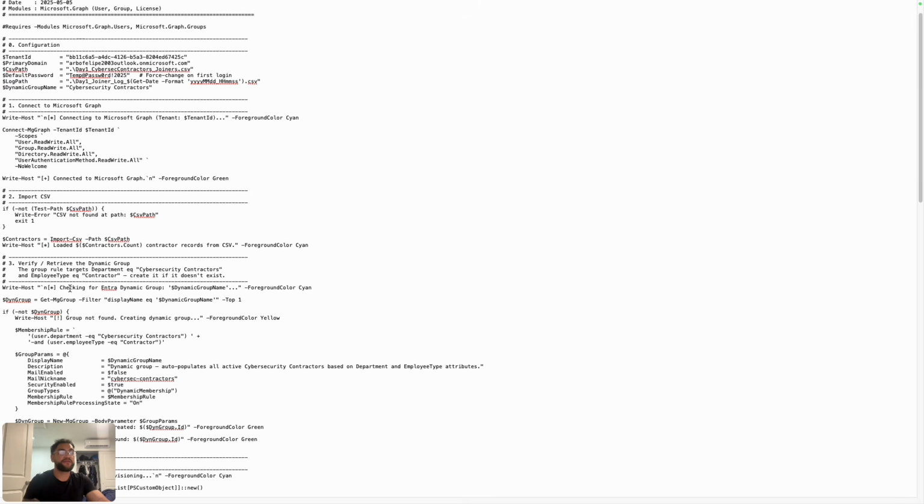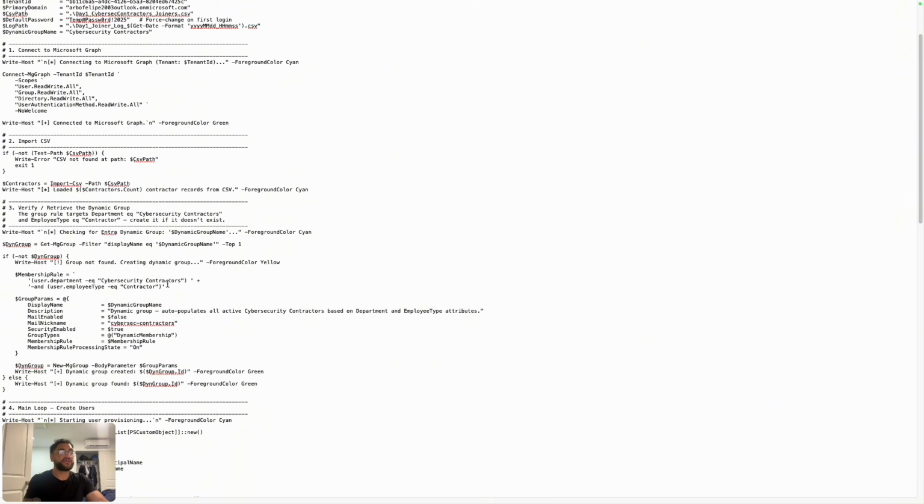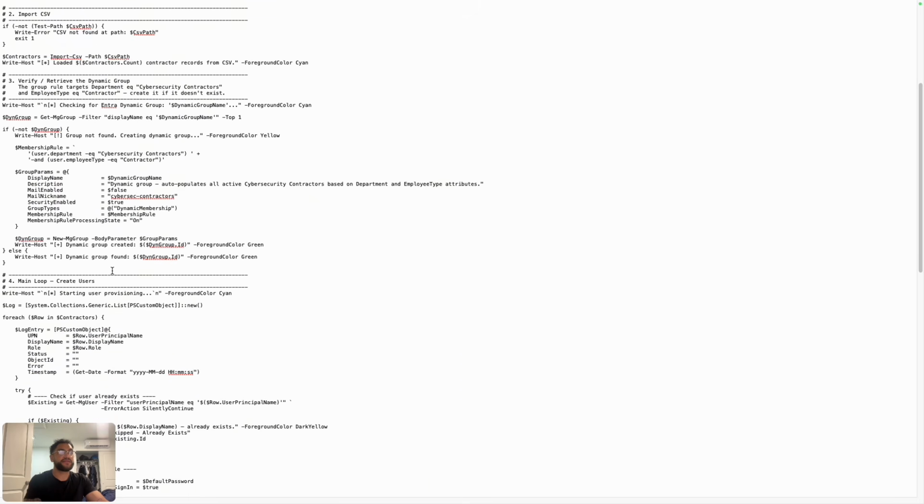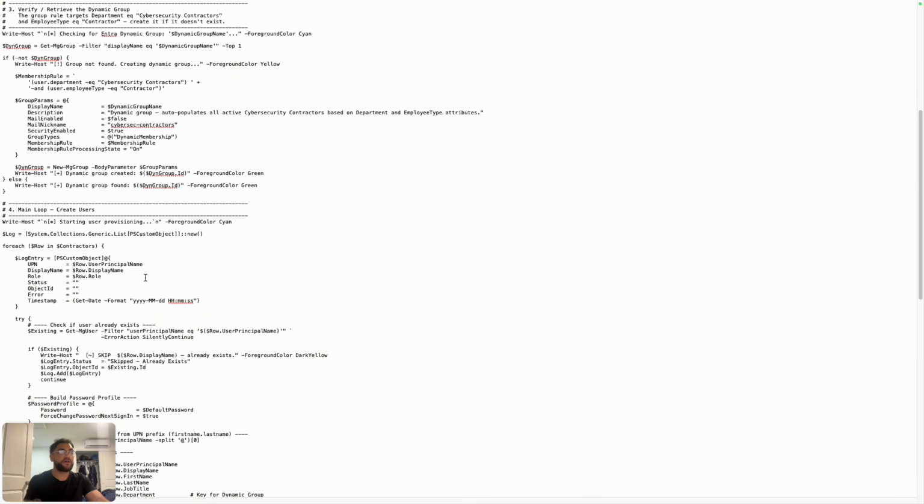And then we have the verify step, retrieve the dynamic group. This checks if the cybersecurity contractors group actually exists, and if it doesn't exist, it will create it automatically. But I will create it myself manually, so you can see how it works inside Entra. It's a pretty easy step that we can do. Here are the details of the group, but I will be creating that on my tenant. As you can see, Write-Host: dynamic group created, but if it's already created, dynamic group found. So pretty interesting so far.